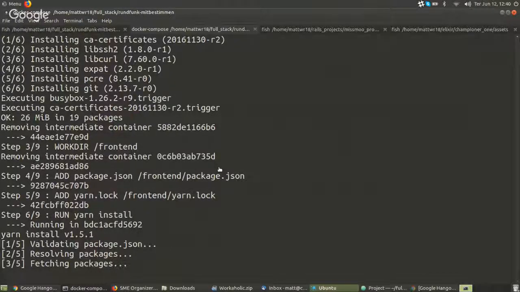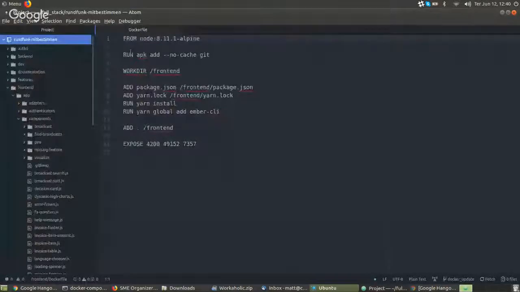So first thing it did, it set the working directory for front end. Then it added the package.json, yarn.lock, and then it's running yarn install. Well, first it does this node 8.11.1, right?